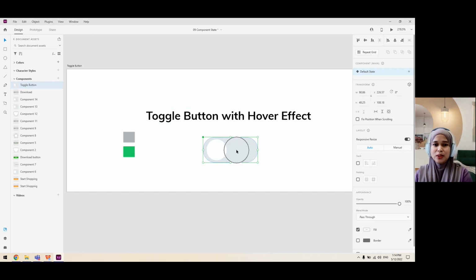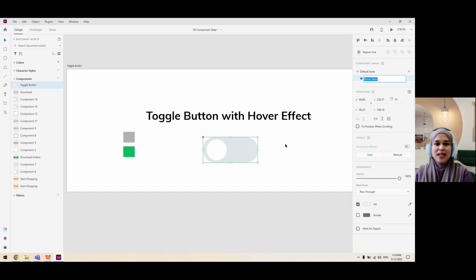Now, this toggle button is currently under the default state. Click this add state and choose hover state because we're going to have a hover state that mimics the situation whereby the user, once they move their mouse on top of this toggle button, the color will start to change. And let's rename it as hover state. And I will double click in this light gray color.